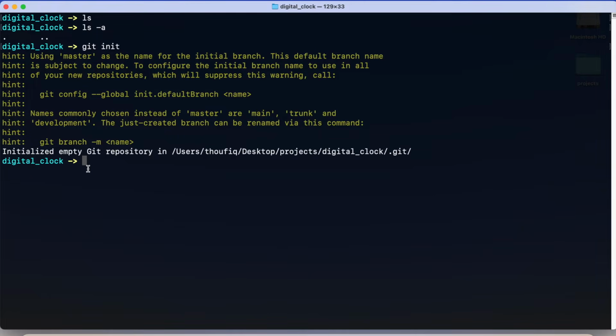What's actually happening is, it's not going to create any files or folders, but there is one hidden folder that it's creating. In order to see that, I can say ls -a, and you can see that there is a .git folder. It's a hidden folder that has been created. This is required for Git in order to track any changes in this folder. So now we have converted our local folder into a Git repository.